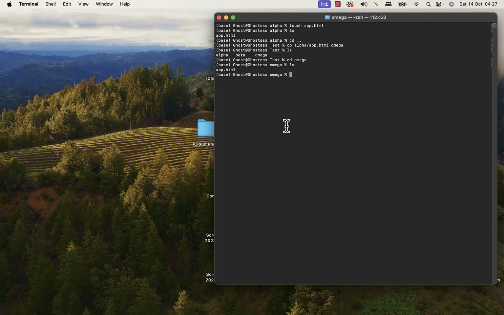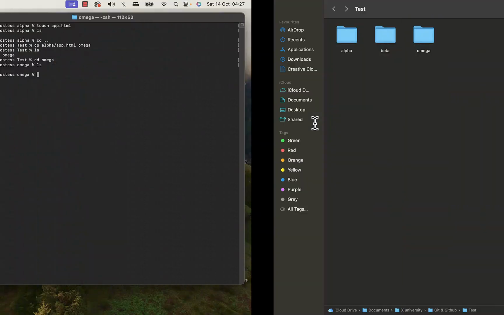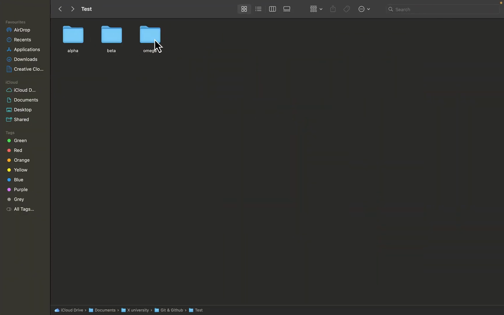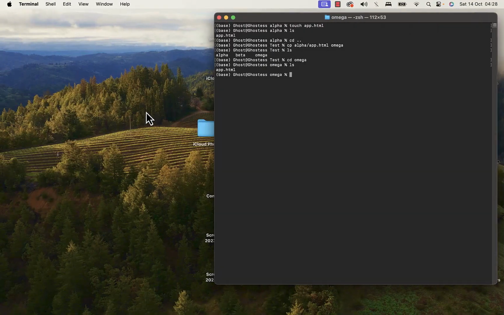Okay, going back, I want to copy the entire directory. Now let's copy this entire directory of omega into beta, because beta is empty. So we're going to do it this way. So to copy cp, what are we copying? First of all, let's navigate out of omega into the main root, which is test. Then we're going to copy. What are we going to copy? Omega. And where are we taking it? To beta. Omega is a directory.